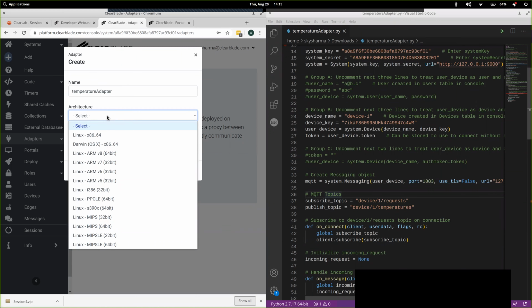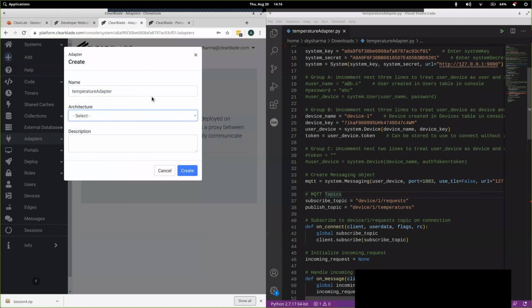If you're going to run this in a terminal on a Mac machine, then you would pick Darwin OS X. If you're going to run it on a terminal on a Linux machine, obviously there's all these different flavors of Linux running on all these different processors. If it's going to be running on something like a Raspberry Pi, then probably you're going to pick Linux ARM v7 32-bit. But if it's not that, we need to kind of find out. So I'm going to find that out on my machine.